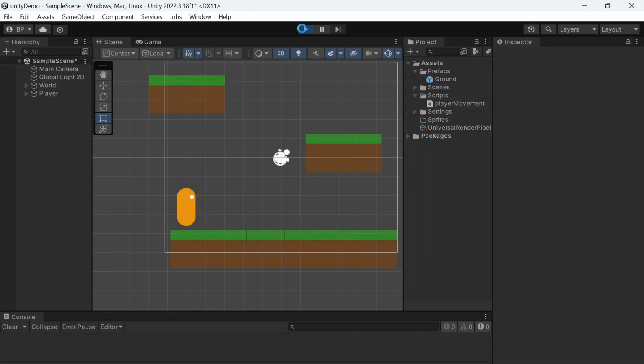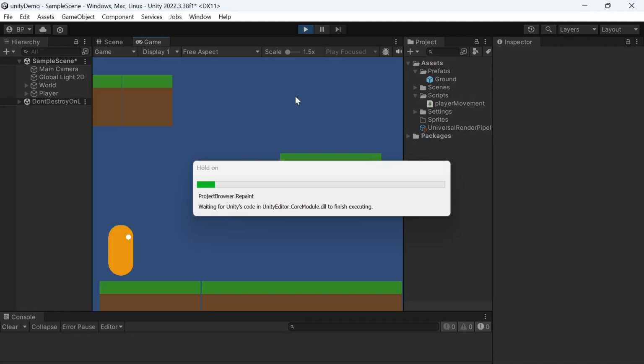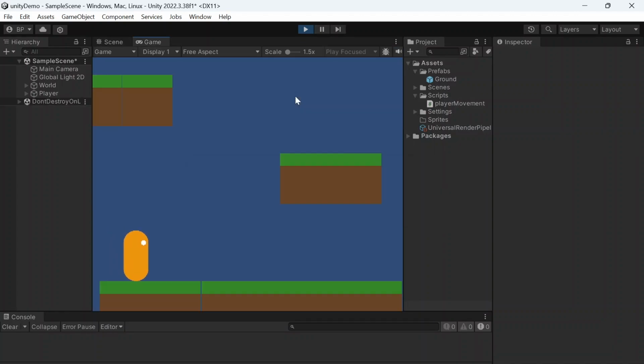Now we're going to press the play button. We're going to test whether or not our jump button works. So left and right still work. And there we go. Jump button is working.